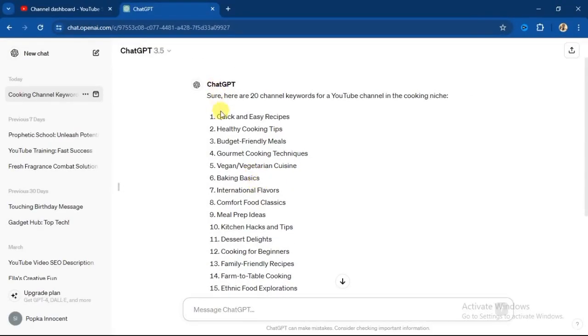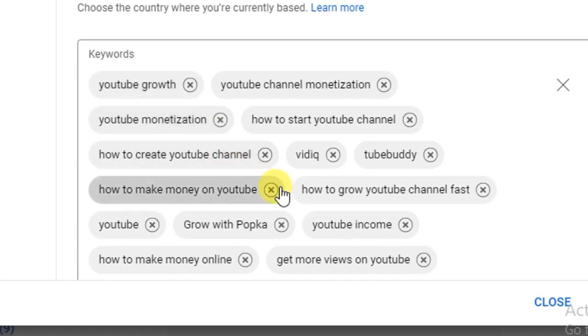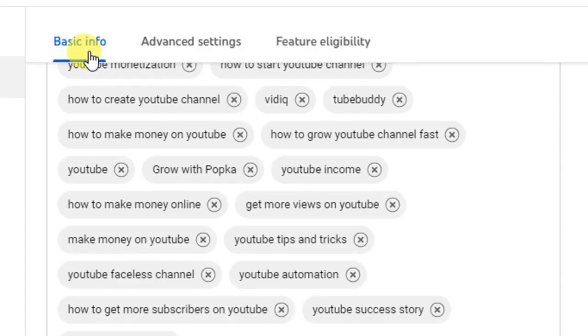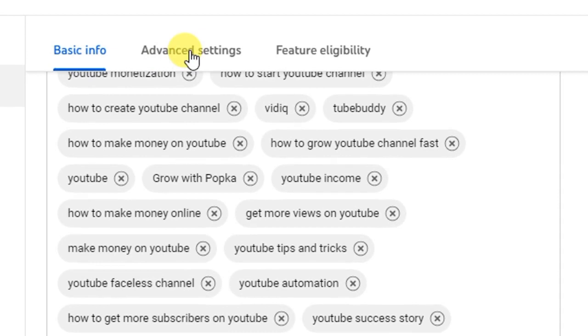So when you get it now, you just copy and you come over to your studio to enter them. When you enter the first one, just put a comma and it will enter like this. The maximum words you can put is 500, okay? So that is for basic info. After basic, go ahead and click on advanced settings.